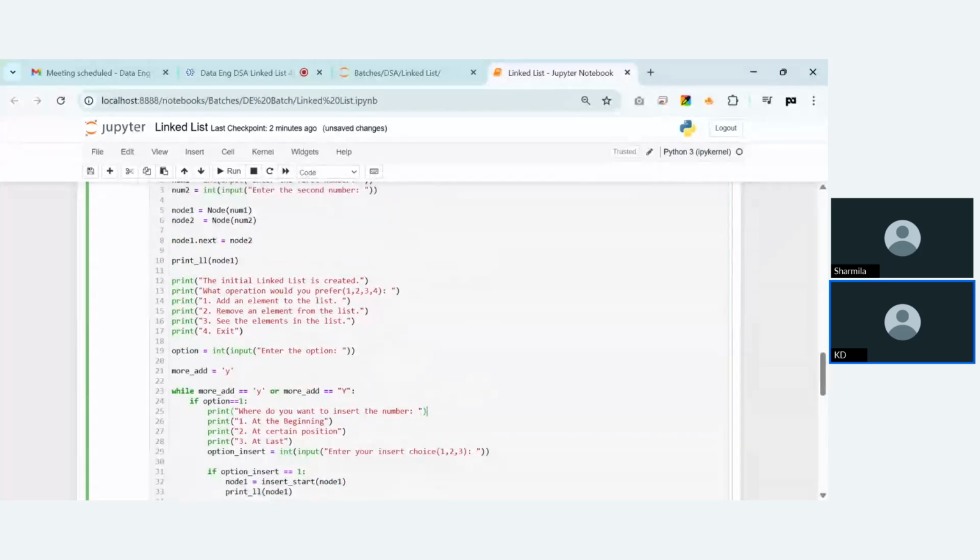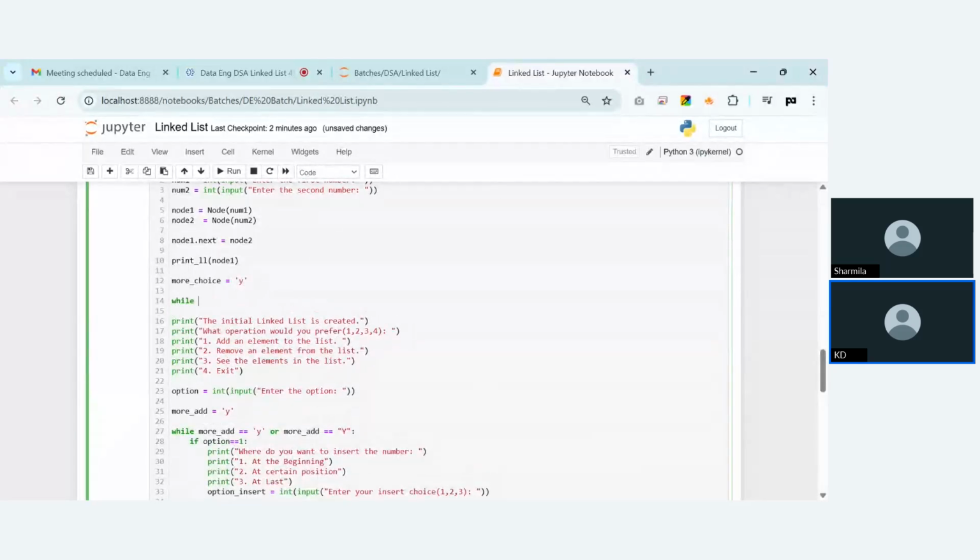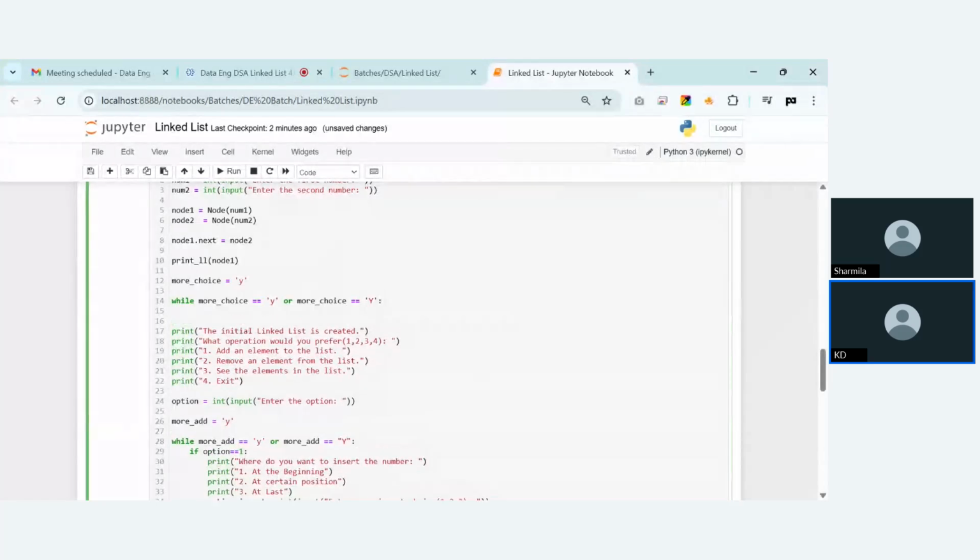In the same way, I can apply this option on the overall part as well. So here I'll add more choice. Similarly, I'll set it as yes over here, and I'll create this loop again: while more_choice is equal to small y, or more_choice is equal to capital Y. Till this is y, it will operate.